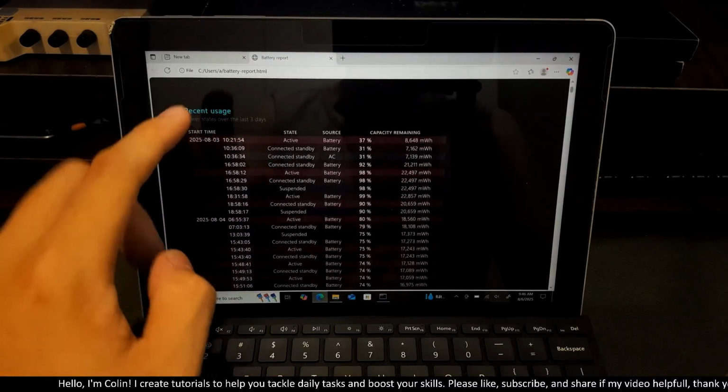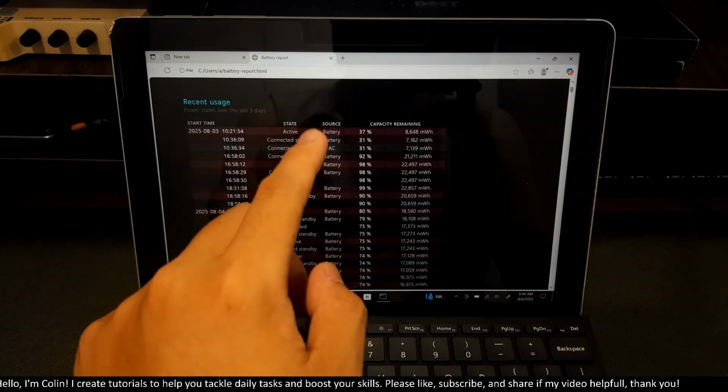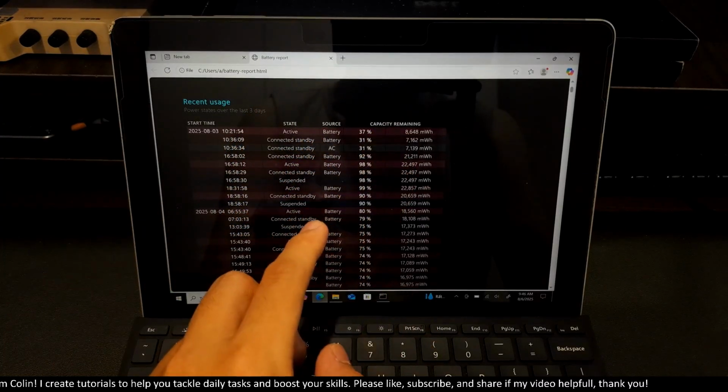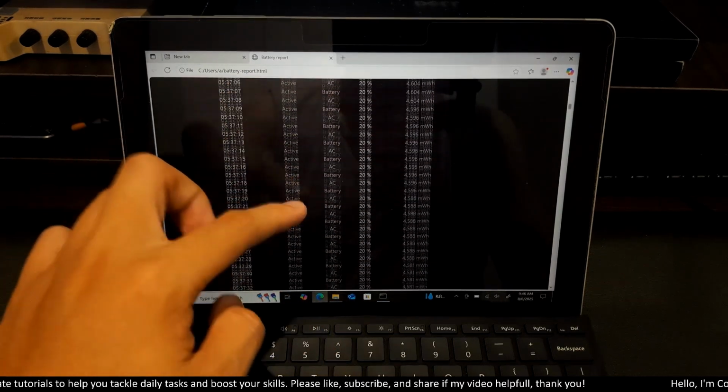You can scroll down and check the recent usage. You can see we have a start time, start source, and capacity remaining. You can check your device's battery capacity history. You will have a very long report here.